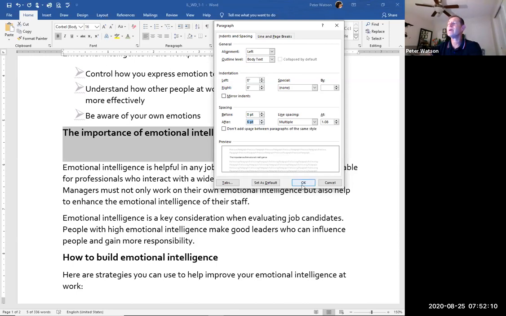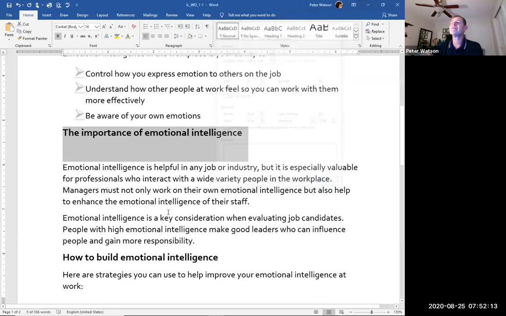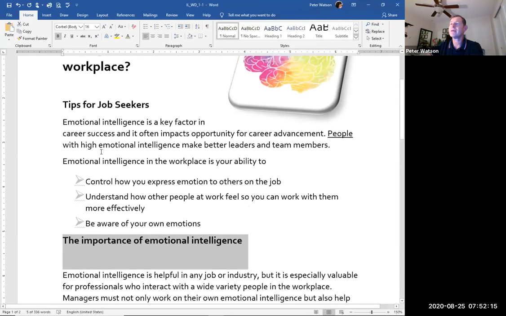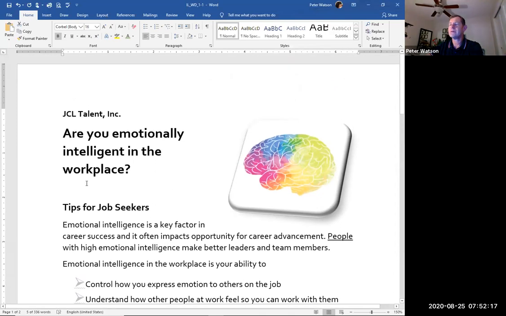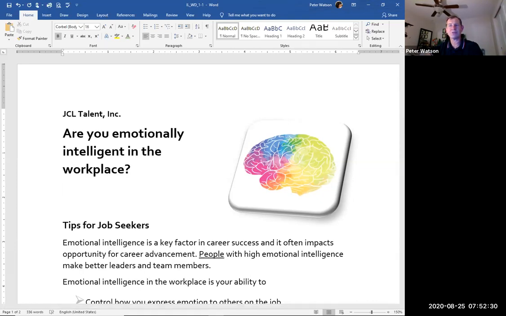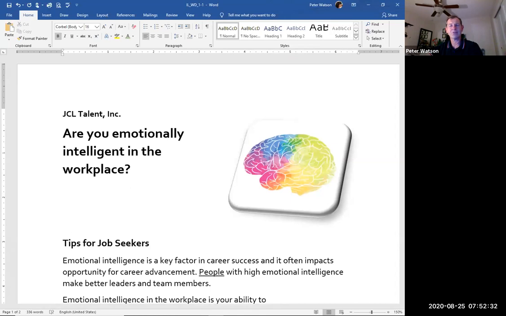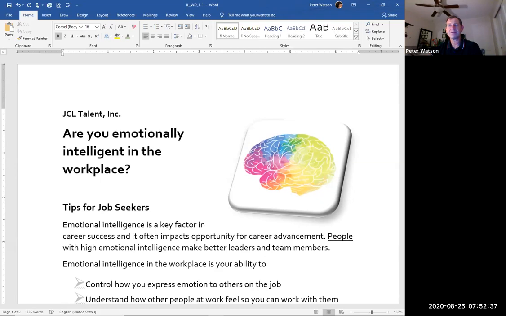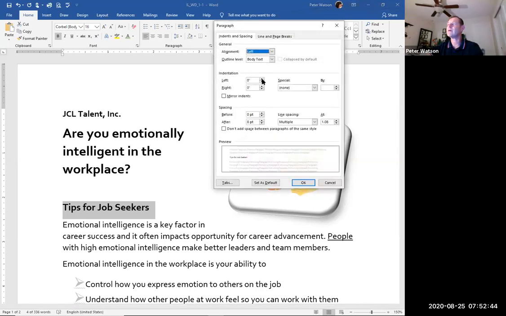Now, paragraph spacing before a paragraph is typically used where I already have extra space, but I don't want to add a whole other line. So this is too much, or that's too much, right? That's too much space, but I do want more space. So what I can do here is I can just highlight this paragraph and I can just add some spacing before it.